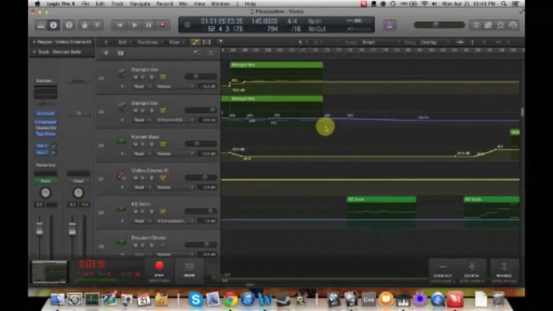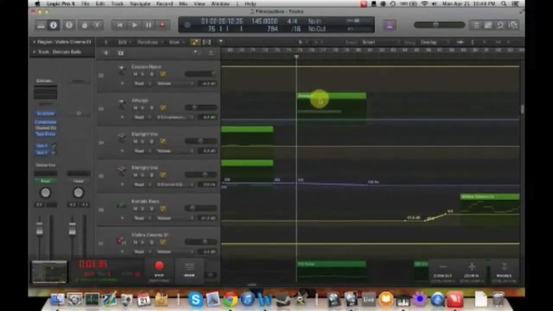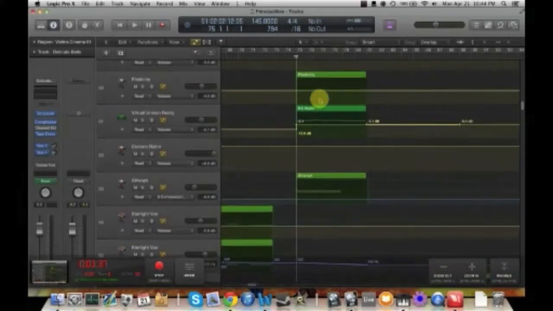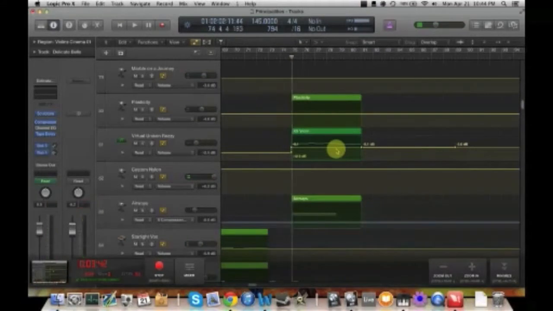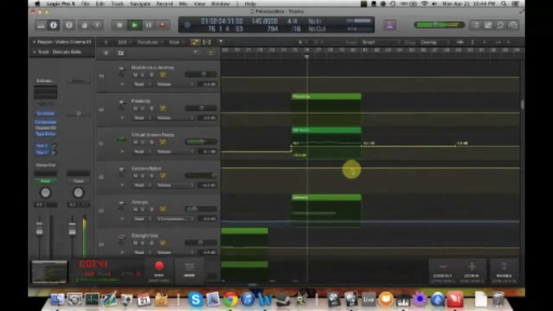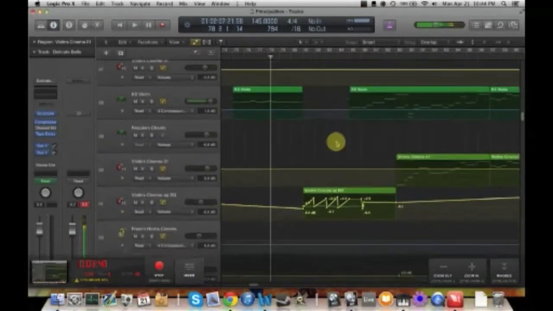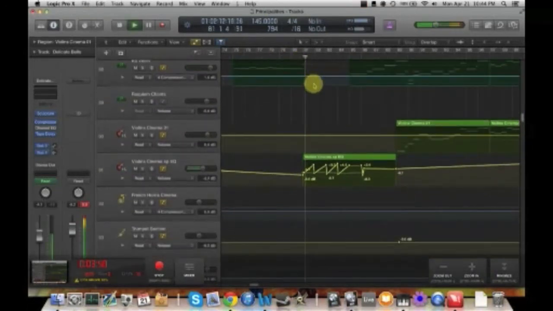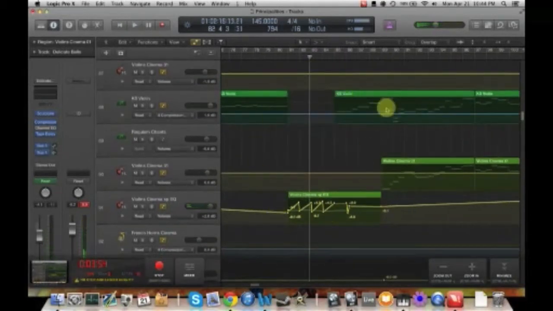after the drop, because the drop has not that much melody. Alright, so I'm bringing in this new melody.